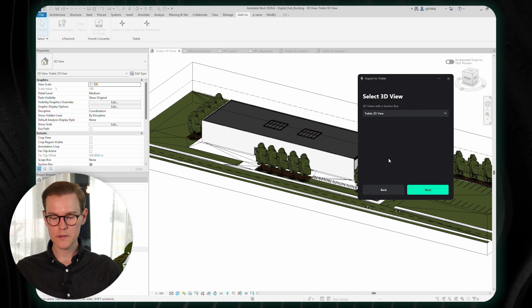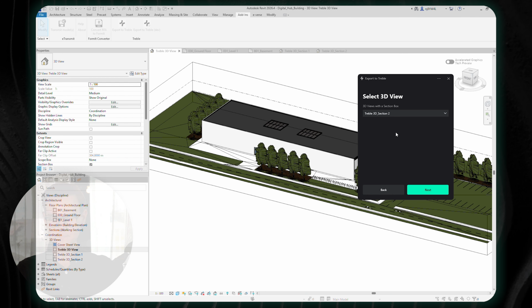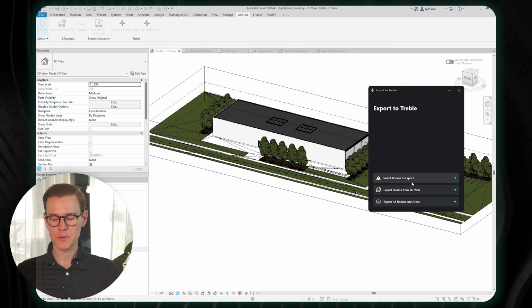What's useful about this process is that you might have a very large Revit project. And what we do when we commence the simplification process is we create an IFC export of your model. Exporting via a 3D view will make sure that the IFC we create is only to the confines of that section box, which means that it can make the import process much more efficient than trying to do the whole project at once. The last option we have here is to export rooms from a 3D view.